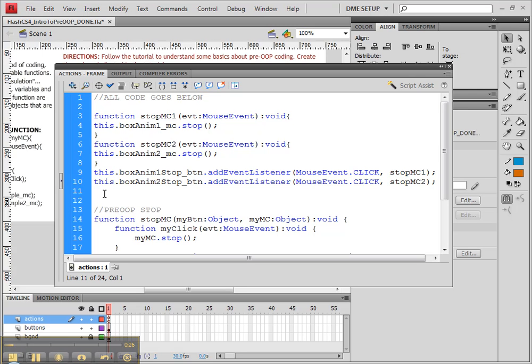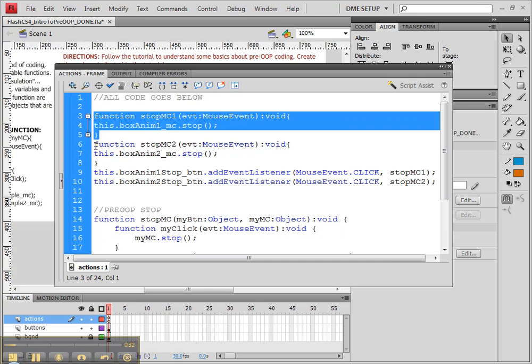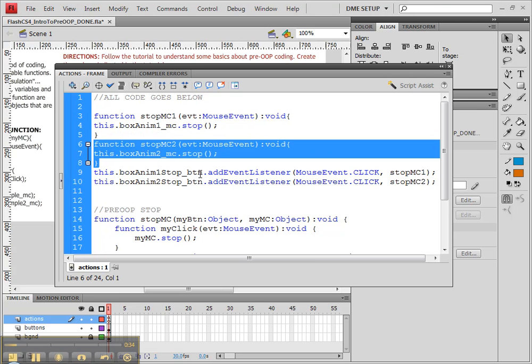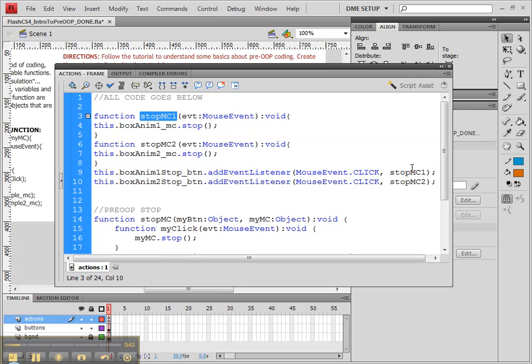Anyway, what we have here is the typical function event listener pair. We have one function here, a second function there, and then we have our two event listeners. When we do a function event listener pair, we have to make sure that we have everything correct, meaning that we have the correct function name that's matching the function name for our event listener. We have the correct object, which is the target for the stop, and then we also have the correct object, which is the target for the event listener. So this is kind of a lot to keep track of.